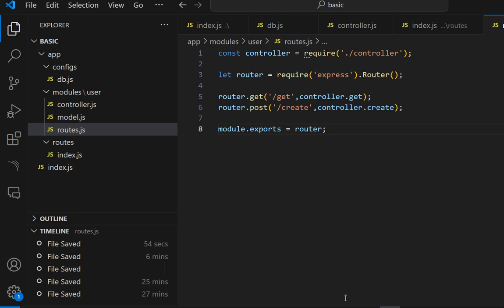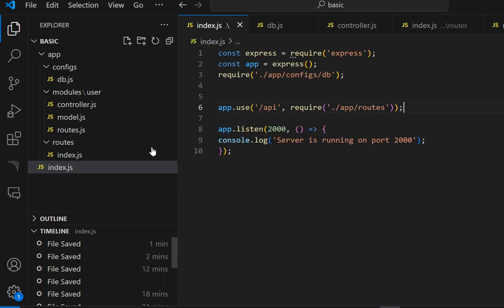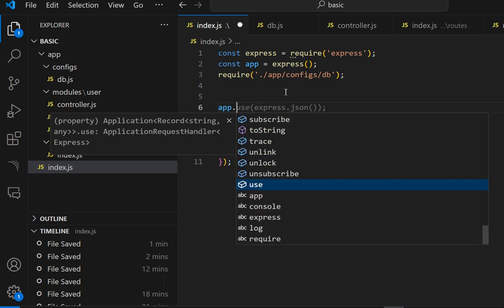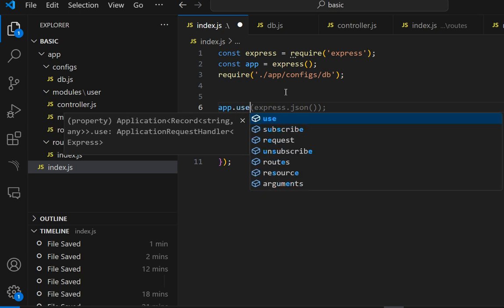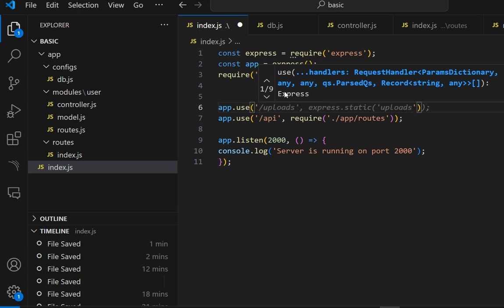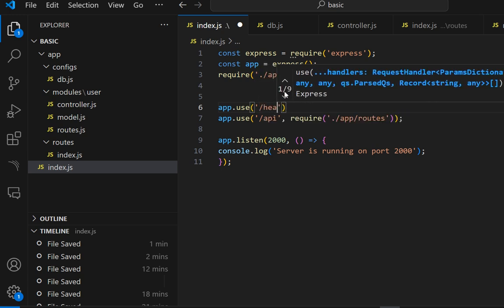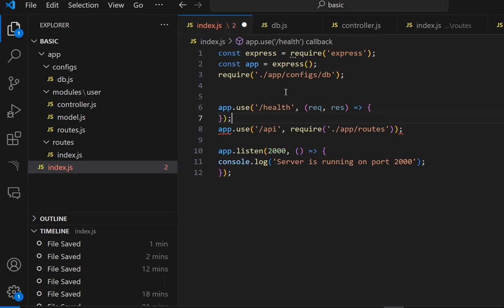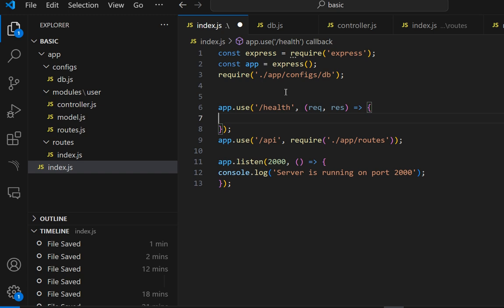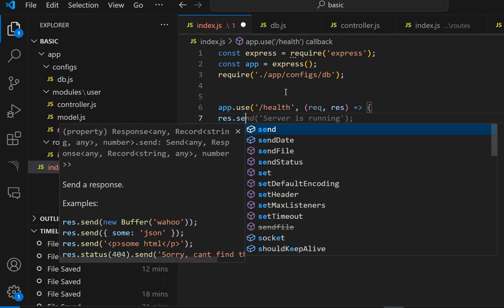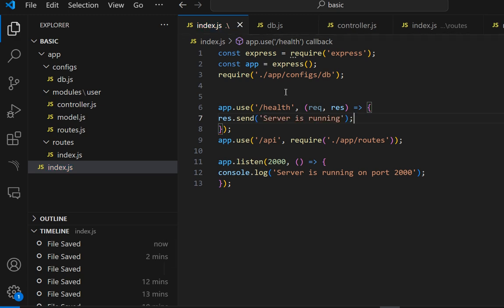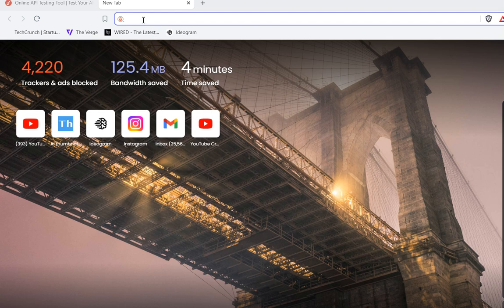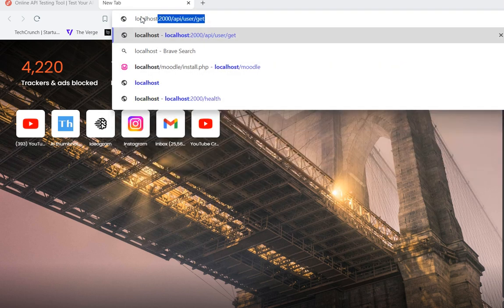Now we need to check whether this works or not. First create a health method to check the health of this method, and send a response mentioning it. Now we need to check on localhost.